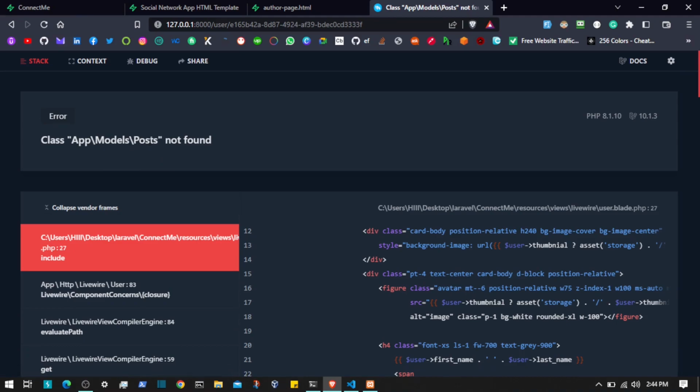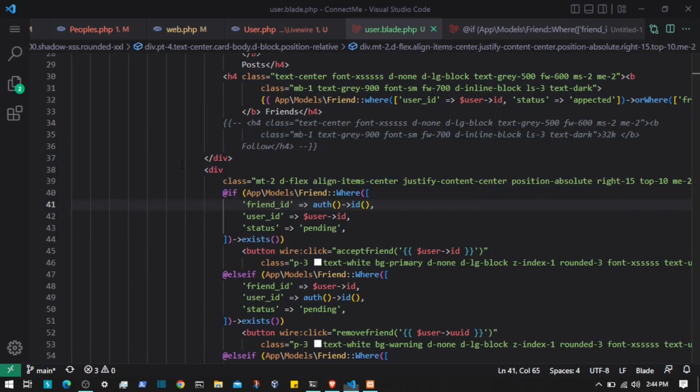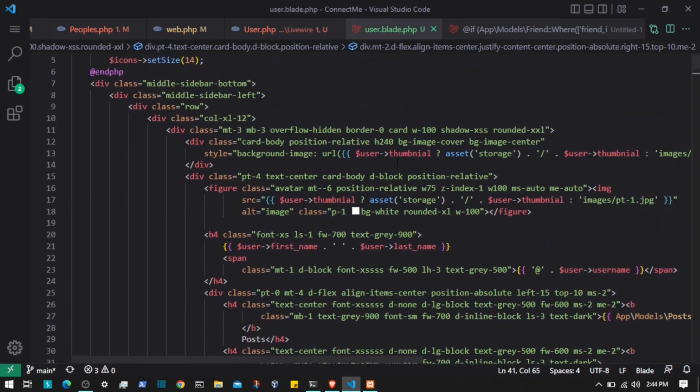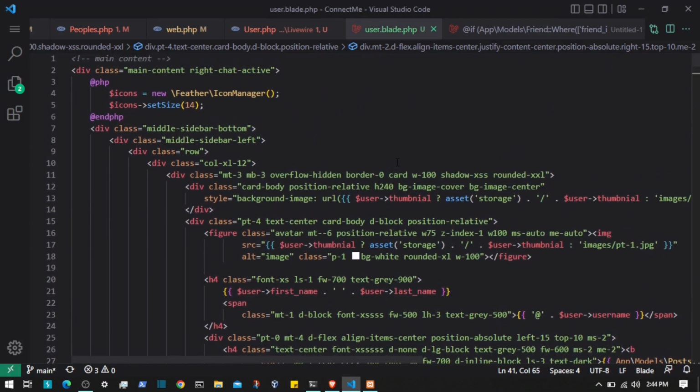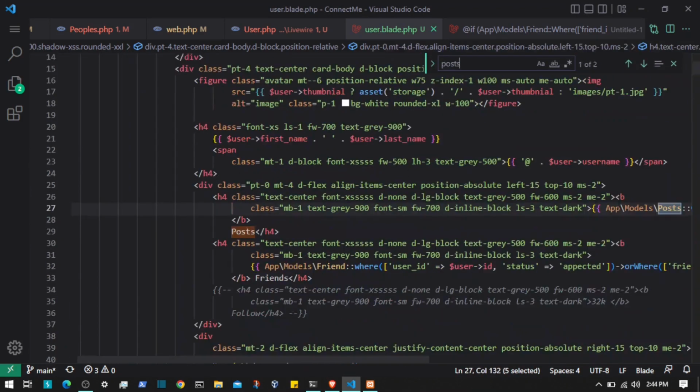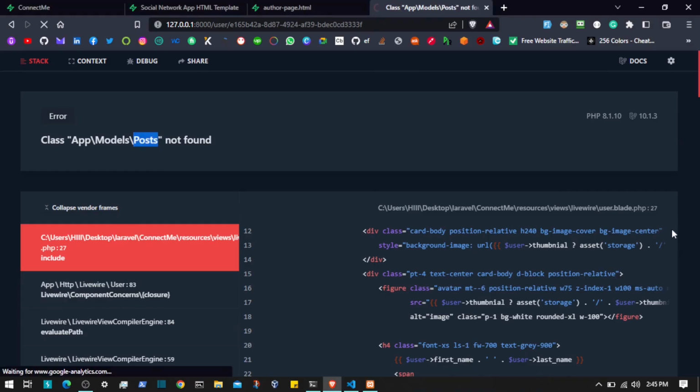The path seems to be correct, posts, but that is not posts. That is post like singular. So I'm gonna search for posts and go ahead and change it to post model. I'm gonna refresh the page. No errors so far. That's good.